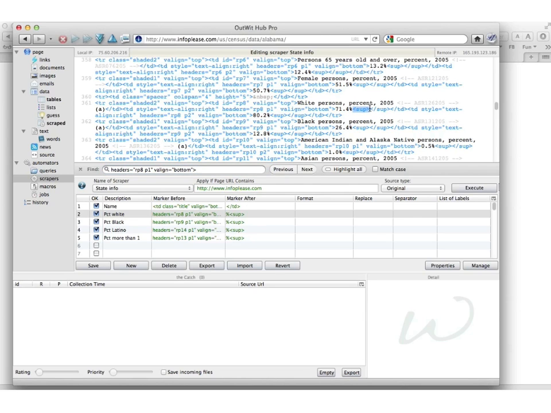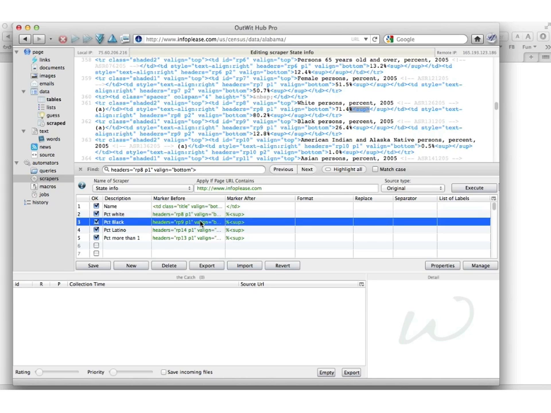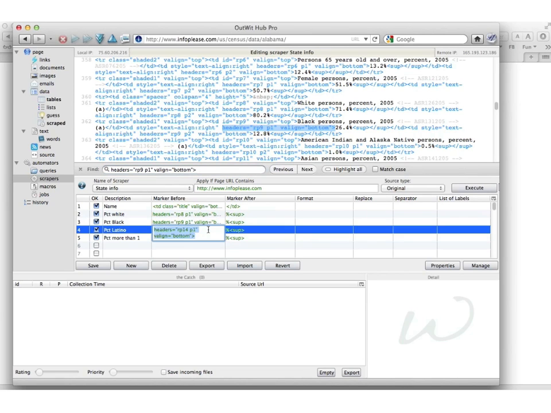Okay? So what we do by giving it those two pieces of information is we say, I want you to grab anything in between. Okay? In this case, 71.4. Now the third thing we're going to tell it is to go down to census item 9, right, which is percentage of black people. And again, %SUP is going to be our closing string.